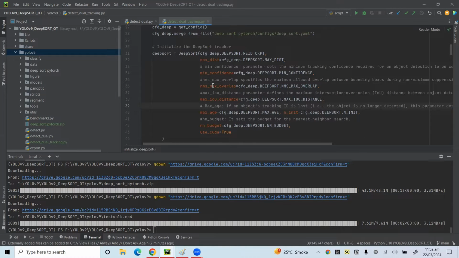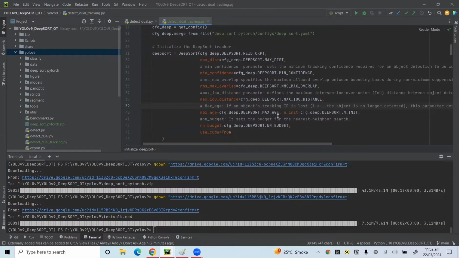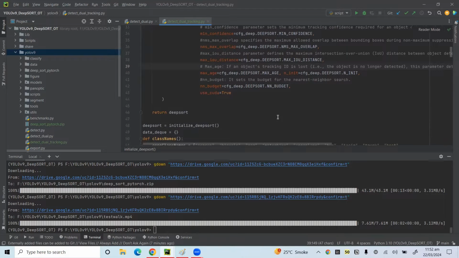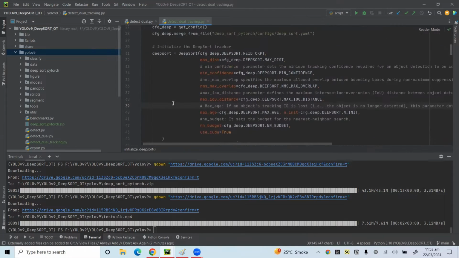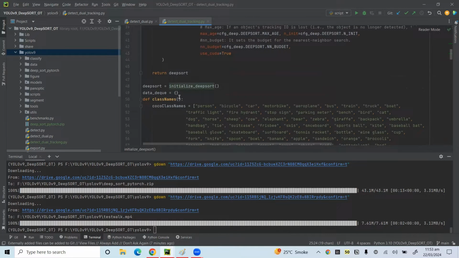Then over here, I have defined the minimum confidence, maximum distance, NMS, maximum overlap, maximum IOU distance. So you can read all those commands. I defined every parameter over here. This will take quite some time, so I will skip this. And here I've just created the function initialize deep sort. So I have just initialized that over here.